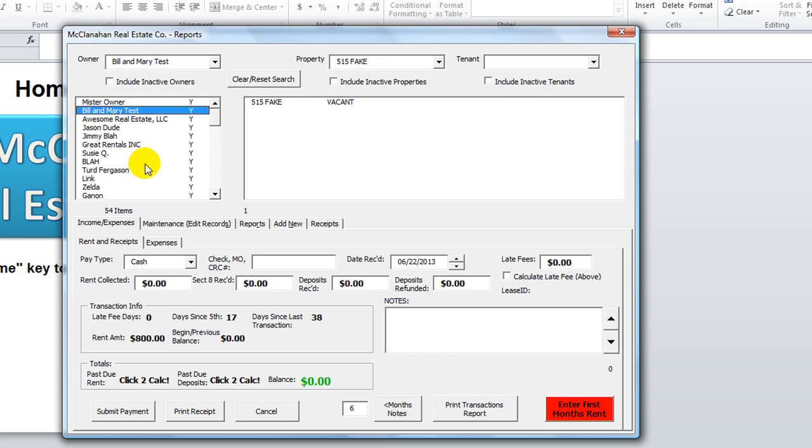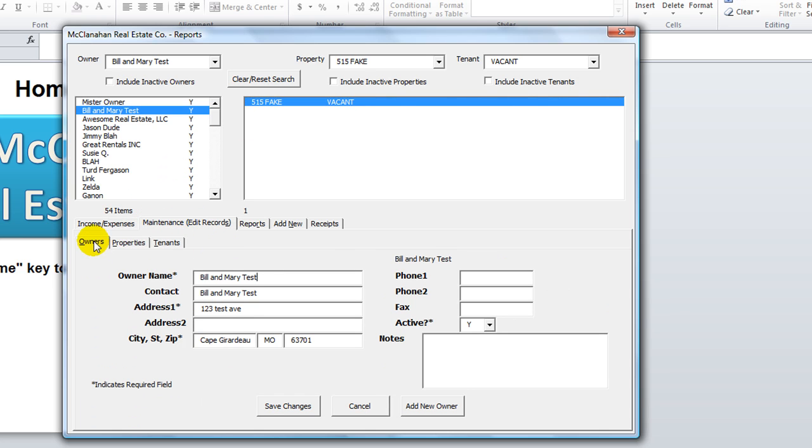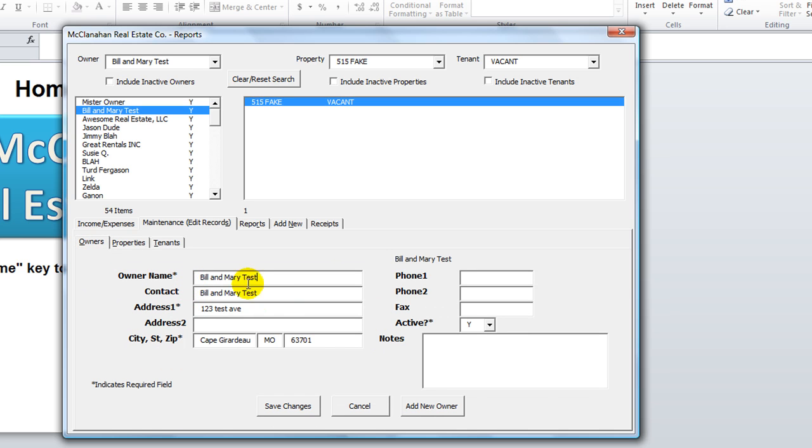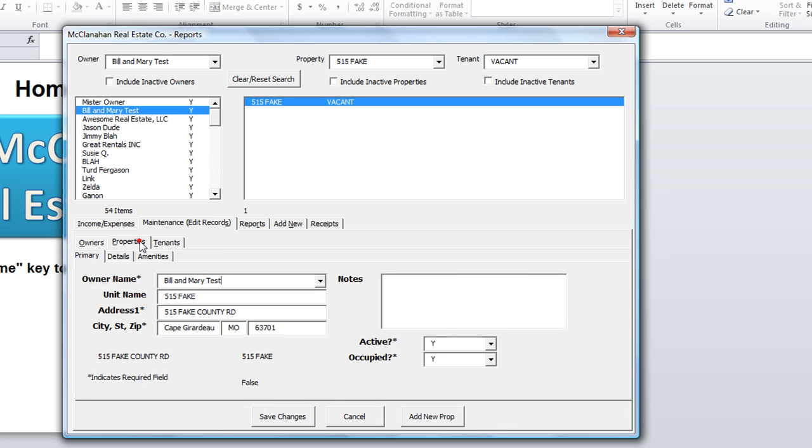Let's go to the next one. Okay, Bill and Mary Test. Their address is 515 Fake, and actually that's just the unit nickname. You see that this one's vacant, so there's no balance for this one. But I will show you, if I go to the Maintenance tab here, where you can edit any owner, property, or tenant, that you can edit these and click Save.